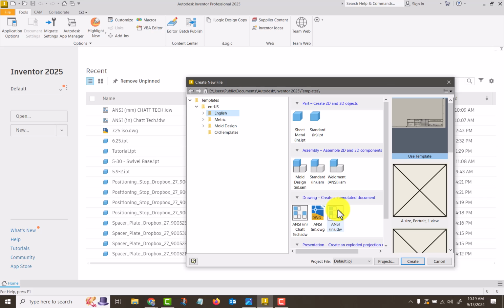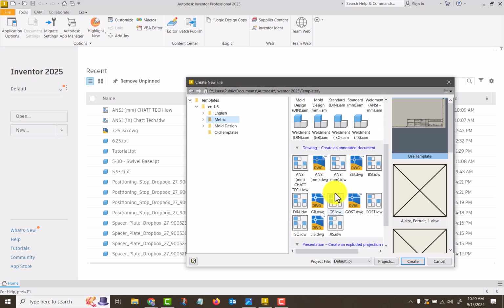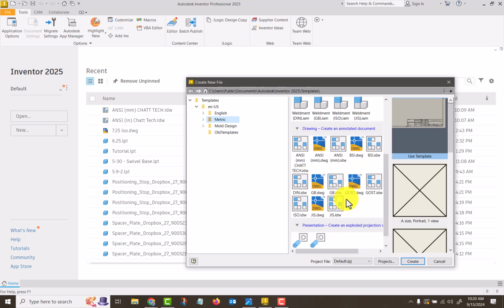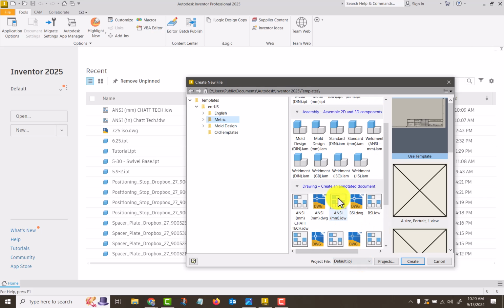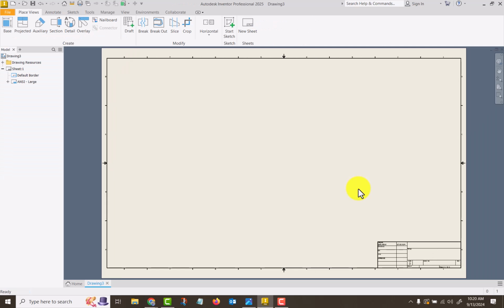So just from here with no part file open, and of course if you have a metric drawing, you would come here and choose the ANSI millimeter IDW file. These others are British and German and Japanese and stuff like that. So we want the ANSI one. So back to English, I'm going to open the ANSI inch IDW file. And when it opens up, it defaults to a D-size sheet.